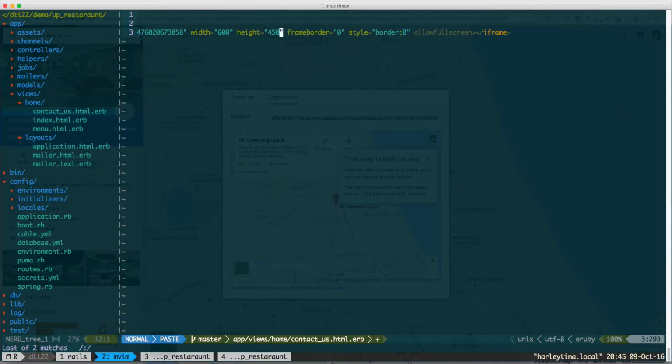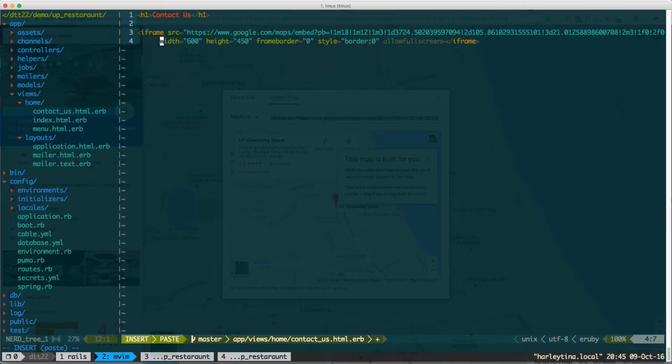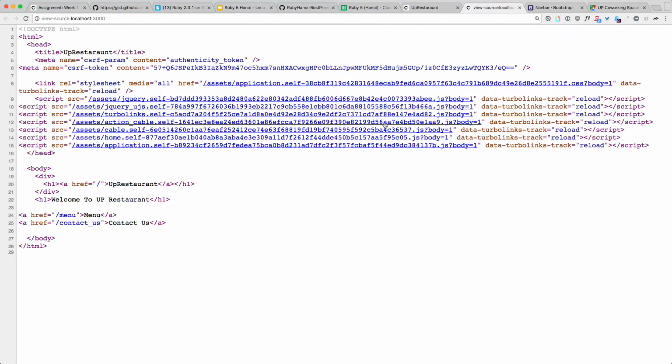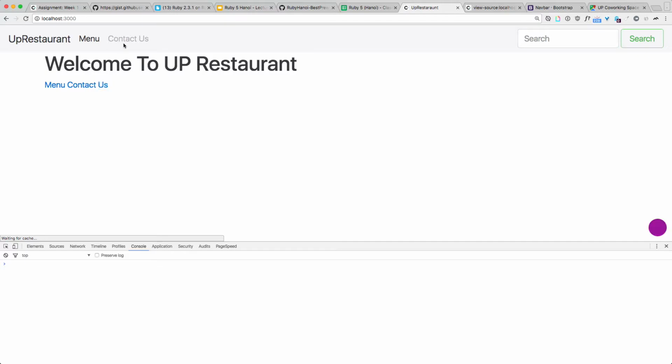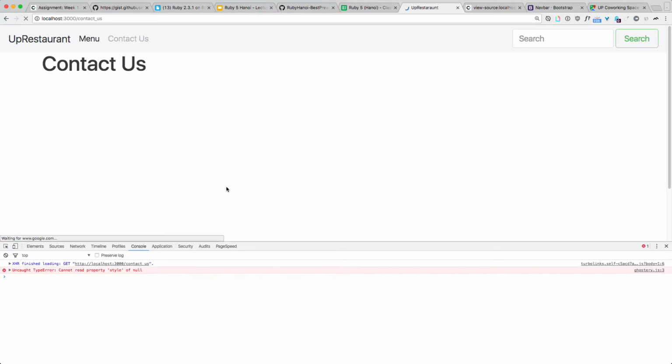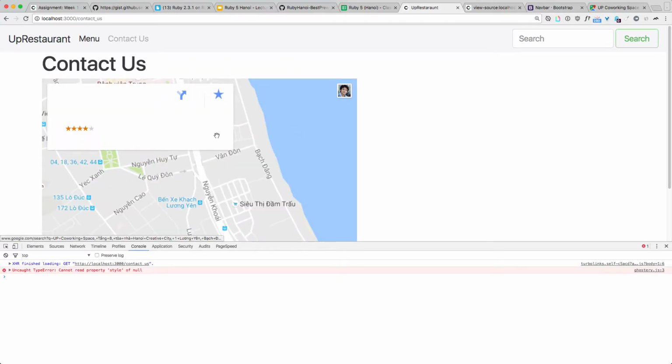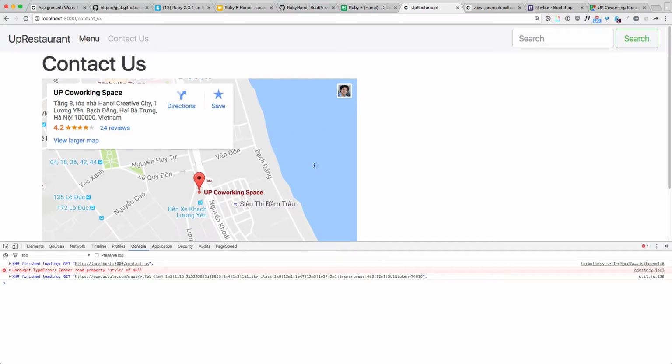With some width and height, so maybe it's too long. Put it down here so I can see it. 600 height, and so on. Allow full screen. Okay, fine. And then if I go to my contact us page again, I have this, right? But it's not as nice.